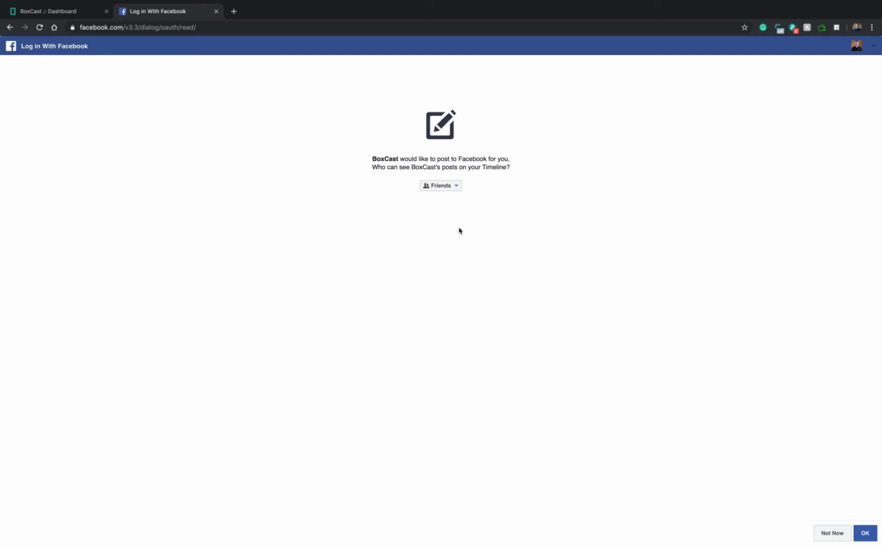This is a very, very important step in the process. You're going to want to make sure you set this to public, or no one will be able to see your live streams. Hit OK, next.